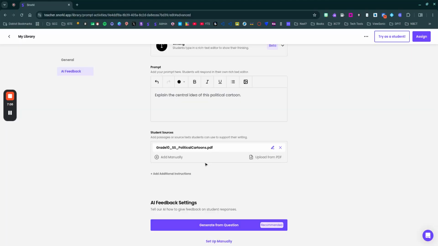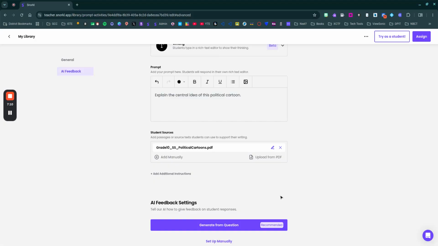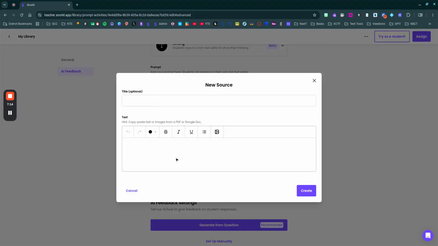You can see that source is there. I can add another one if I want to. Okay, I'm not going to do that for the sake of time. I can also add a manual one if I want to.